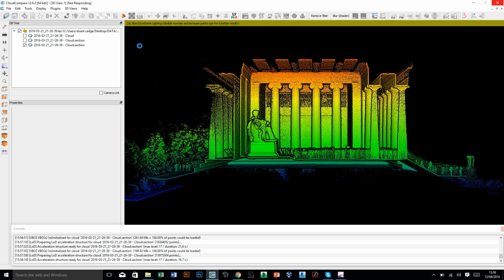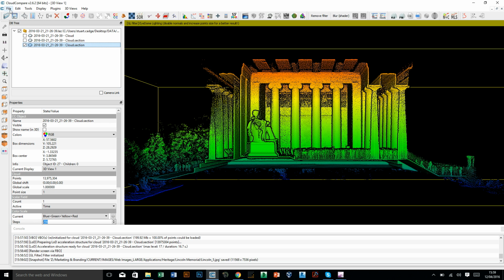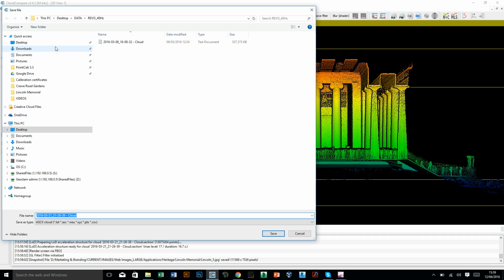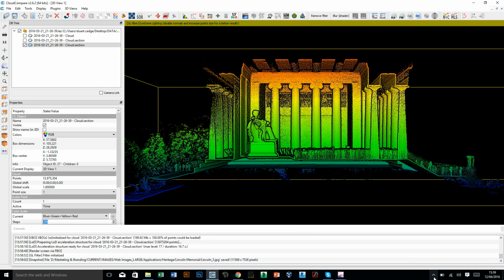And then what you can also do, once you've done that, if you like, you can save out your cloud as a number of different formats by clicking on the cloud, click on save, and choose wherever you want to save it in there, just like so. And that's about it for today.